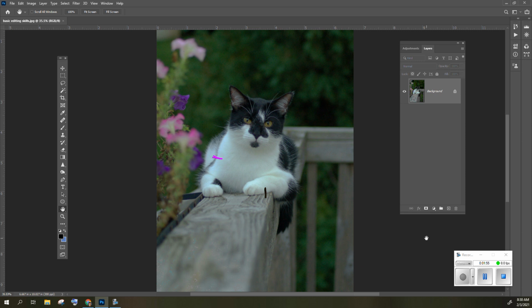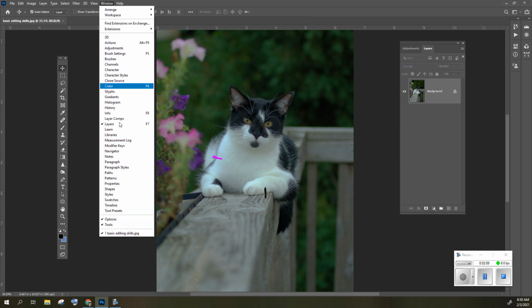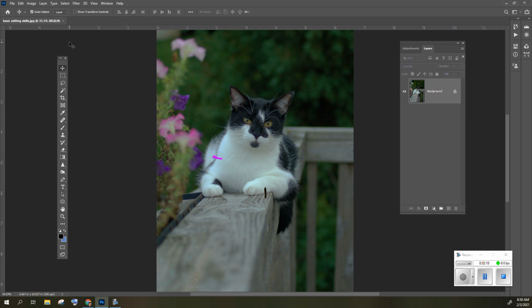All right. The next thing is your options bar. Whenever you click on a tool, options will come up. If you do not see your options for some reason, you can always go to Window and make sure that your options are showing. All right, so, basic tools.